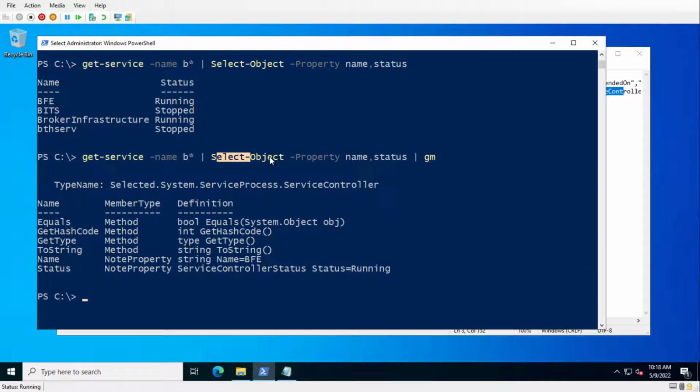So we selected what properties we want to keep, right? And that alters the data from the pipeline, removes what we don't want, keeps what we do, and puts that back into the pipeline. Right? So that's your primary use here of select object. You pick what properties you want to keep.